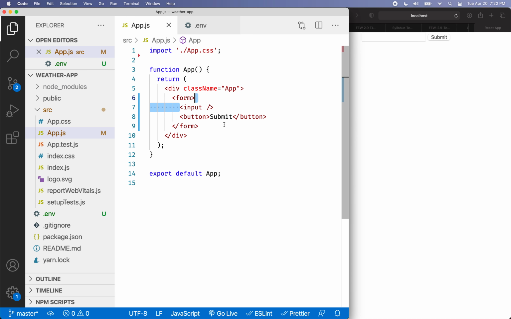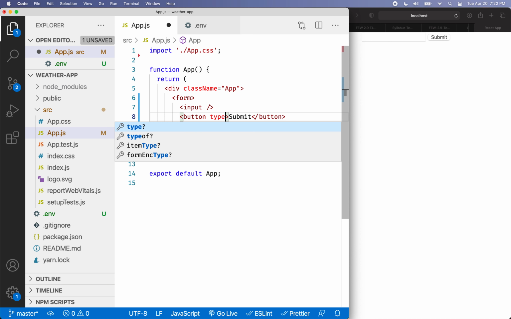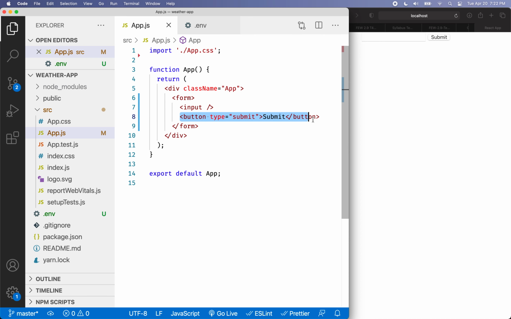So what I think I'm going to do is I'm going to set the button type to submit. And what this will do is it'll submit the form when the button is clicked or tapped or pressed, okay? And then next, I want you to be able to type in your zip code here in the input field, okay?